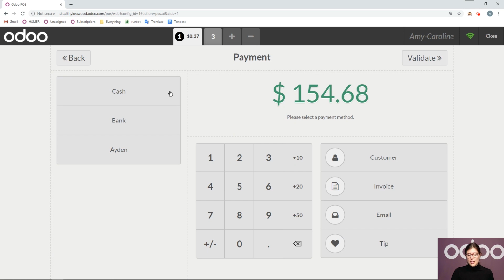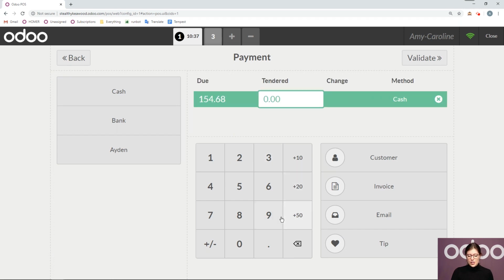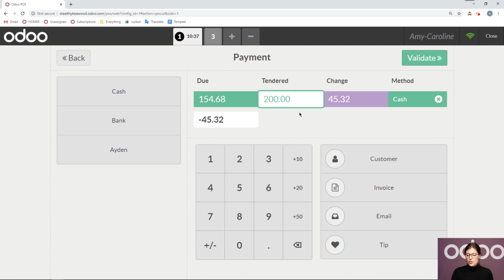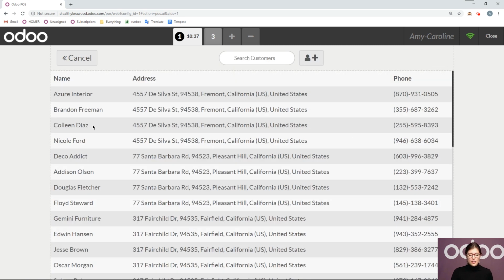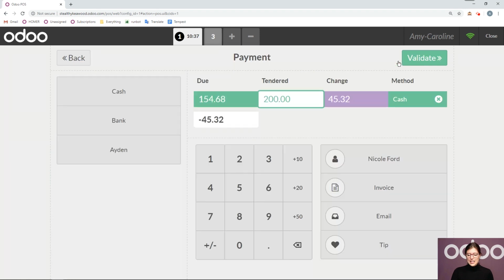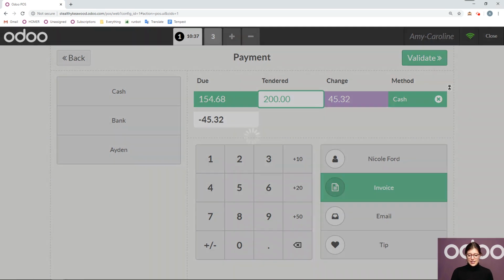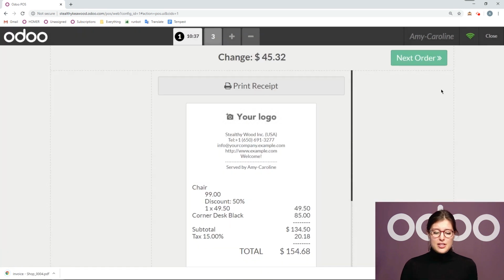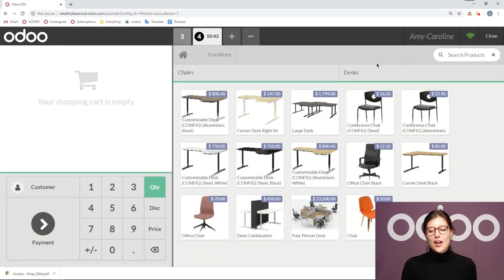All right, so let's go ahead and say they're paying with cash. They give us $200. All right, I can add the customer even here. So let's go ahead and say it's Nicole Ford. I can set it as the customer. All right, and then I can create an invoice as well. All right, I will select invoice, and then I'm going to click on validate. It will load, we can print a receipt, and I have a PDF download of that invoice, which I can print and give to the customer. Okay, so if they need an invoice, it's super easy to do that in your POS system, and then I can move on to the next order. All right, so it's just as simple as that.